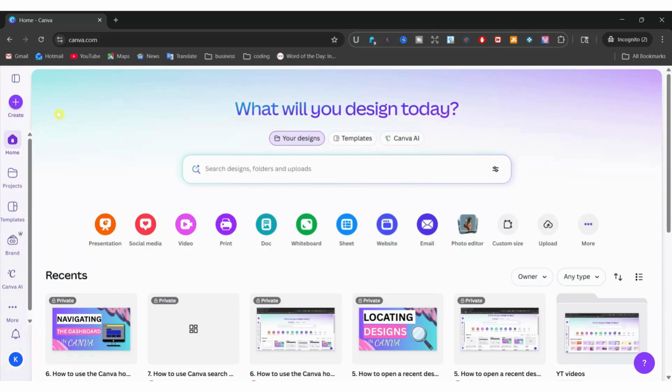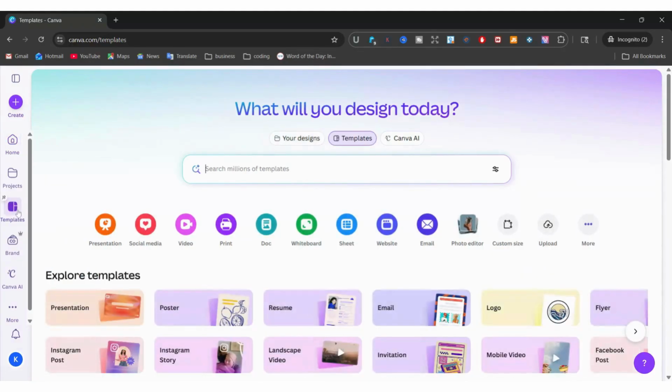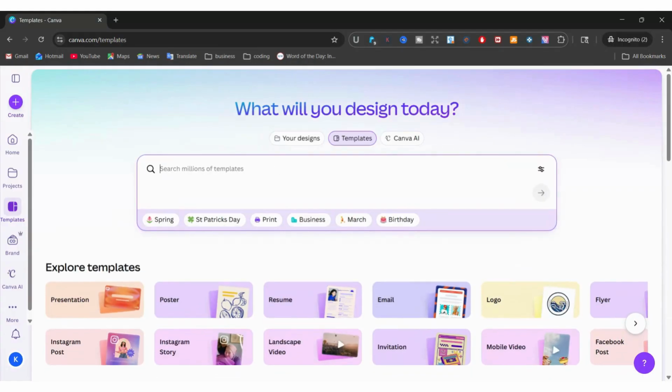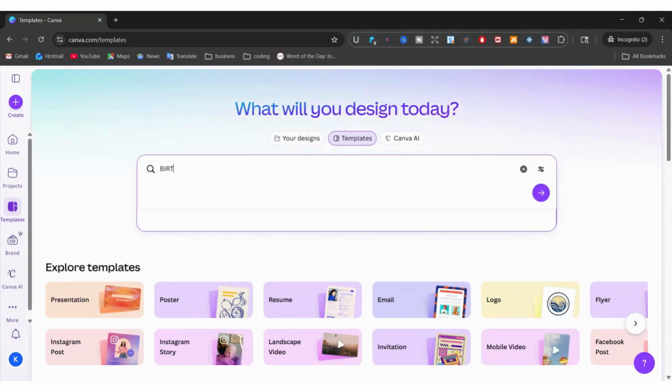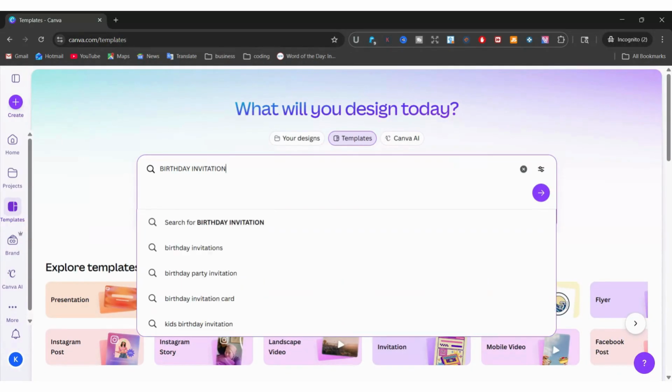Let's say I wanted to create a birthday invitation, but I do not want to create one from scratch. I want to use a pre-existing template. So I can come over to the left-hand side, select templates, and in the search bar, I can simply type in birthday invitation.